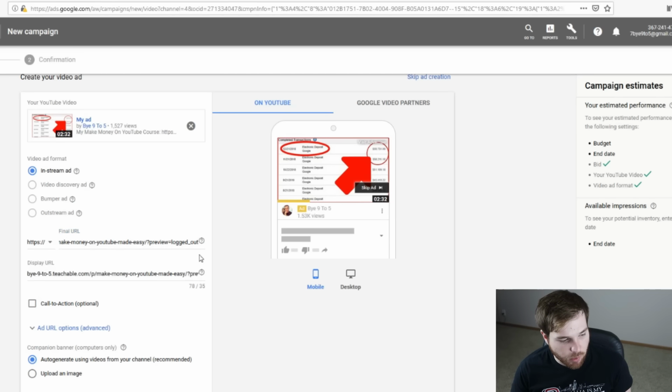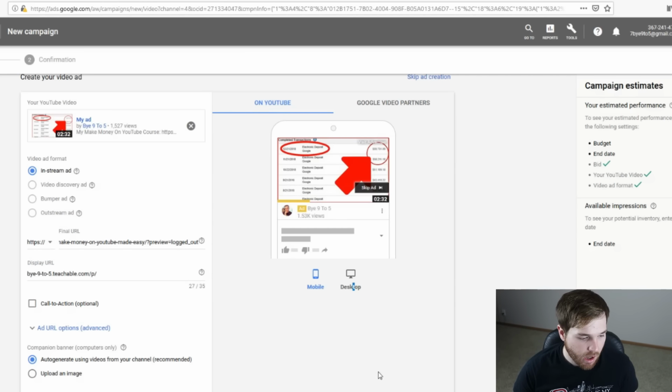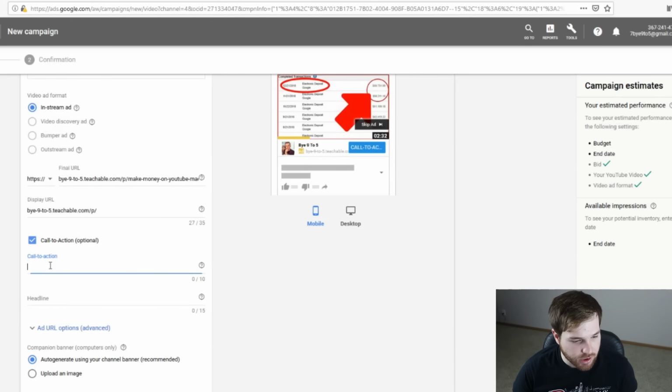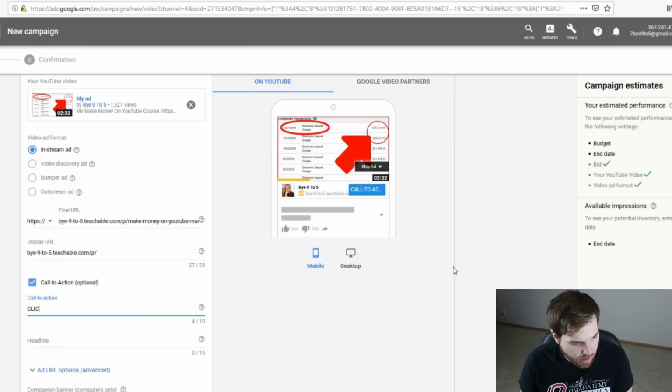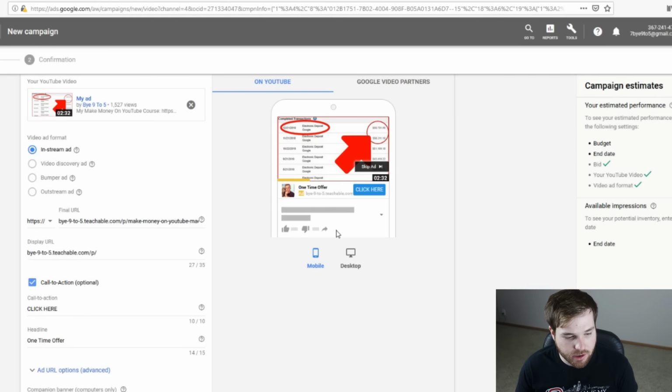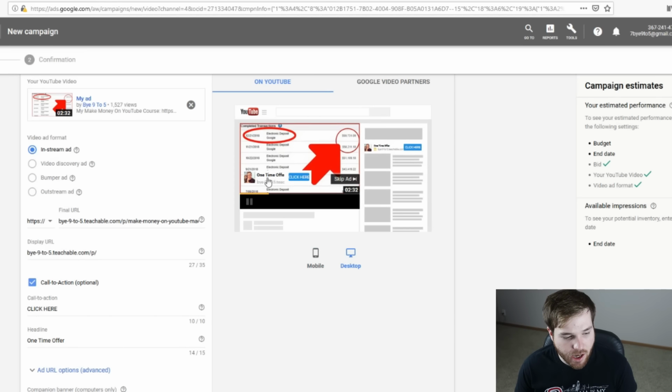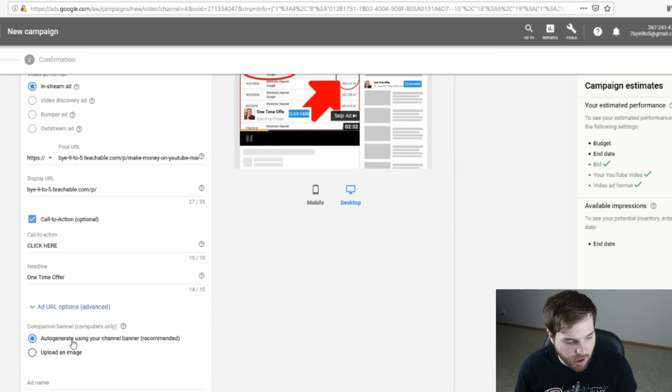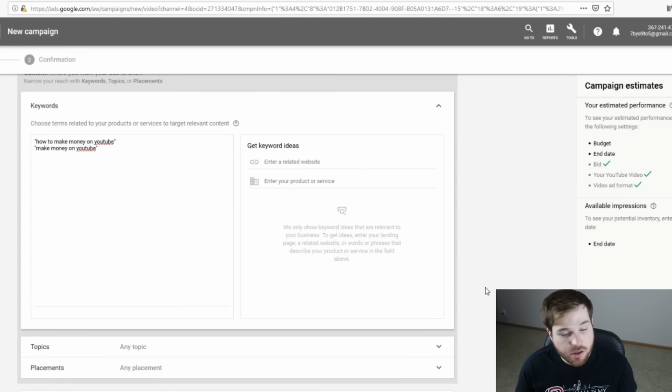So the final URL is where they're actually getting sent, and the display URL pops up in the corner, and that's the one they click. But you can only do 35 characters. So you just kind of do the first 35 characters of the link that you're doing. So that right there is good enough. And then basically, they'll just click on that little thing that pops up, and then you do a call to action right here, and this is where it pops up. So you'd be like, click here. Like one-time offer or something like that. So then it shows you kind of what it looks like. So on desktop, it'll look like this. One-time offer, click here. And then I usually just do auto generate using your channel banner. And that's all you do to make an ad, okay?